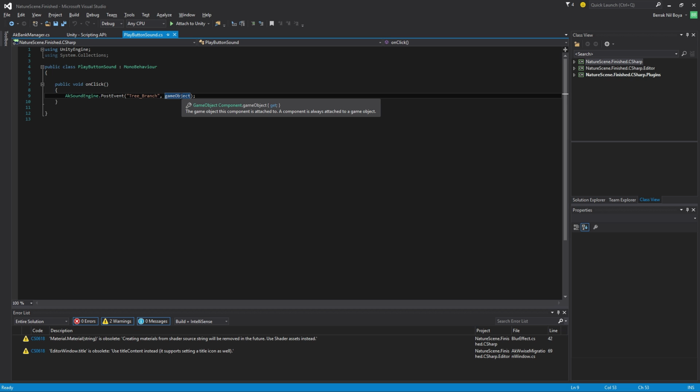Now, if you're not very familiar with scripting in Unity 3D, do not be alarmed. This is all you need to write if you want to trigger an event with onClick. You can, of course, change this command to other keystrokes, etc. But the gist of it is this: posting the event tree branch on this game object using the Audio Kinetic Sound Engine. So let's see how this is set up in Wwise.